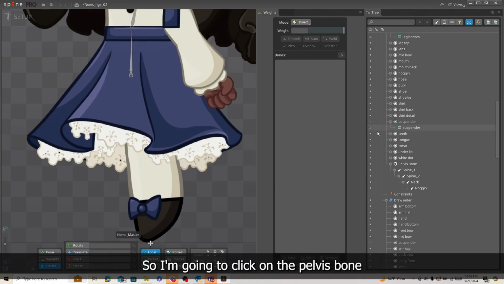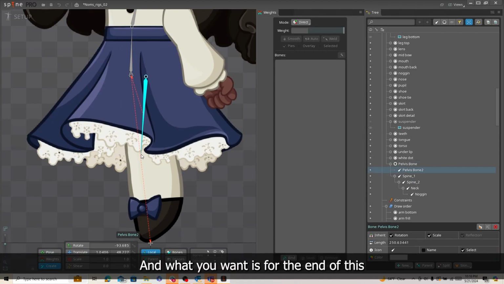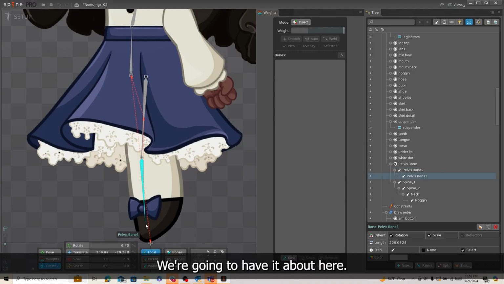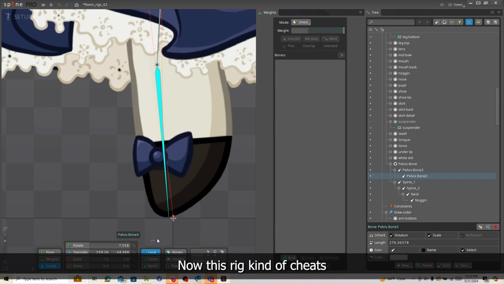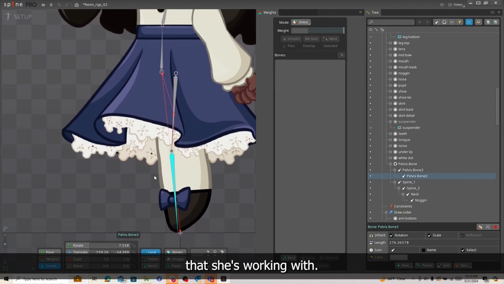So we have her things here, and then I'm going to make her some legs. I'm going to click on the pelvis bone. I'm going to click down here, and what you want is for the end of this to be where the knee rotates. So I'm going to have it about here. We might have to adjust it based on the art. Then I'm going to take it down here to the tip of her foot, and this is the bottom. Now, this rig kind of cheats because she doesn't have real feet. It's like these little stubbins that she's working with.